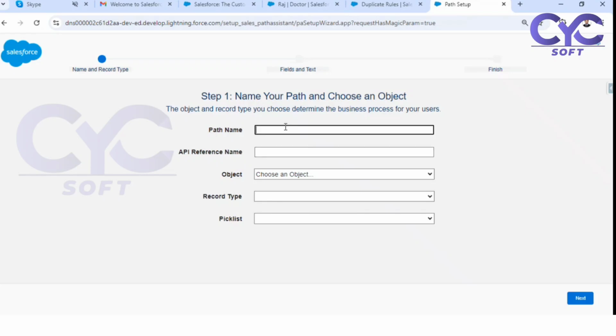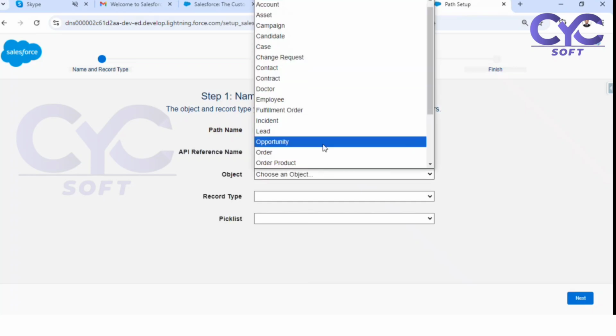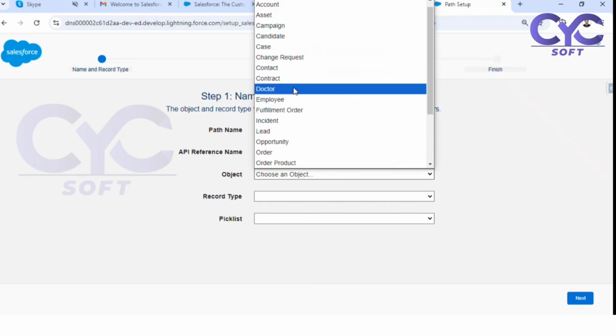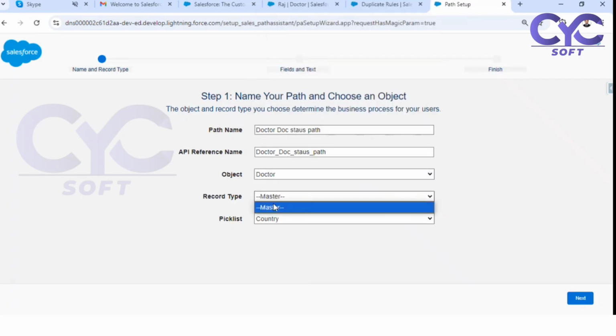Okay, so what is the path name? Let me say, doctor document status path. What is the object here? Doctor object. Okay, record type: only one record type is there as of now, the master record type. The pick list field I'm keeping is document status. Click on next.